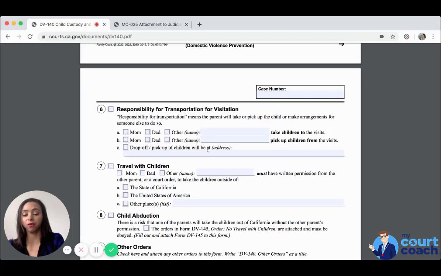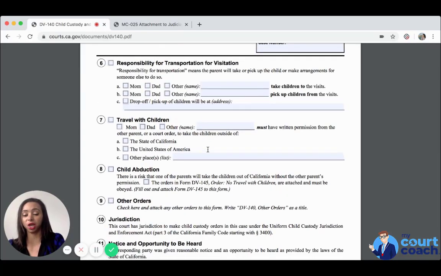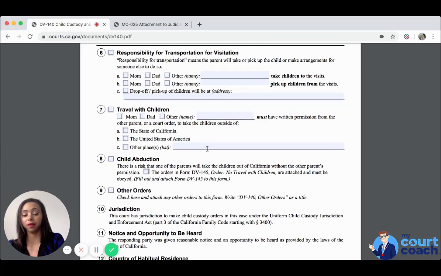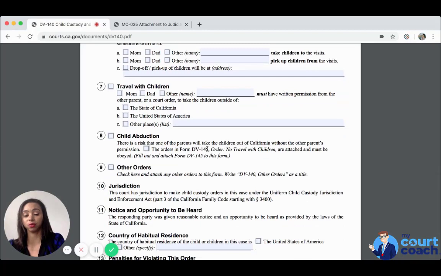So travel with children, mom, dad, or the other must have written permission from the other parent or a court order to take the children outside of the state of California, the United States, or other places, usually I write County of San Diego. Then there's the child abduction. If there is a risk that one of the parents will take the children out of California without the other parent's permission, then you check off that box, and then you also complete form DV-145, which is no travel with children, and the court will not allow the children to leave the state of California, essentially, due to the risk.